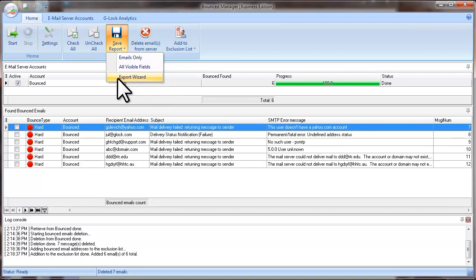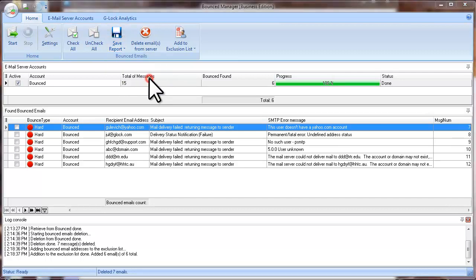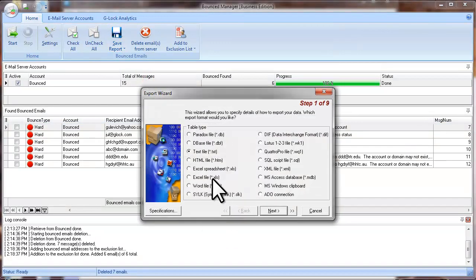Or you can select Export Wizard. The Export Wizard allows you to save bounce emails to different file formats.